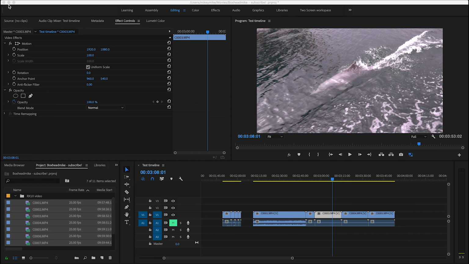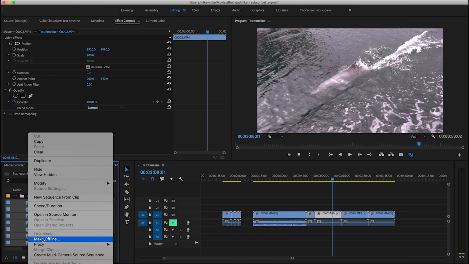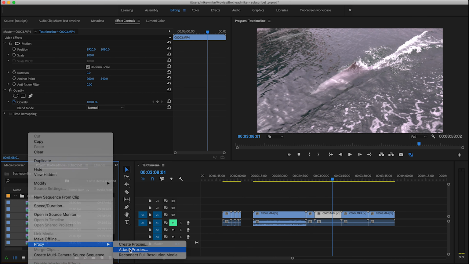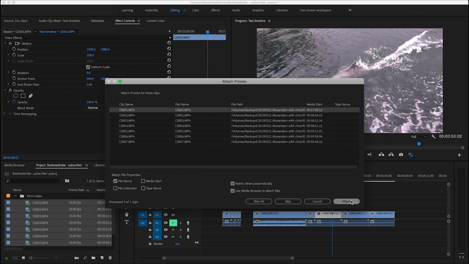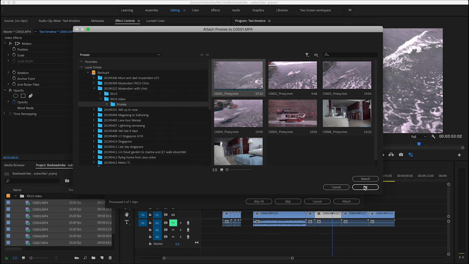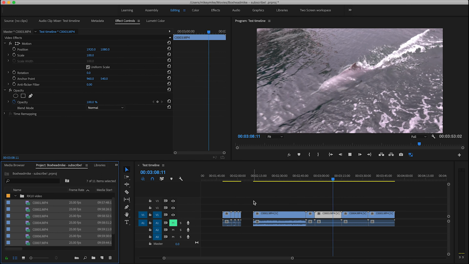If you have different folders with different SD cards or different shoot days, you want to make sure you process these separately. Sometimes proxies can also become detached. If this happens, click on Clip, right click, Proxies, Attach Proxies, and then find the first file and select the first proxy. It should attach all proxies. This is another reason why it's better to have them in a folder next to that clip, because if they do become detached, you know exactly where to look for them.